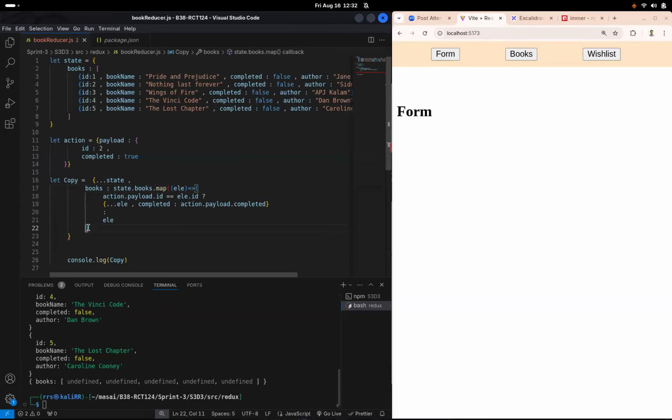Right now, once I get this draft.books from here, how can I find it? Will it be fine if I write find? Do you guys remember what find used to do? Do you remember what find did? No. Okay. So if I write element, right? And in that element, if I do element dot id is equals to action dot payload dot id, right? Again, this will return me either true or false. Is that element present or not?